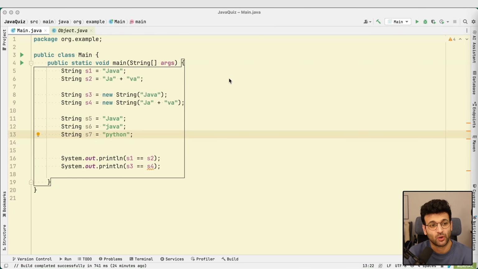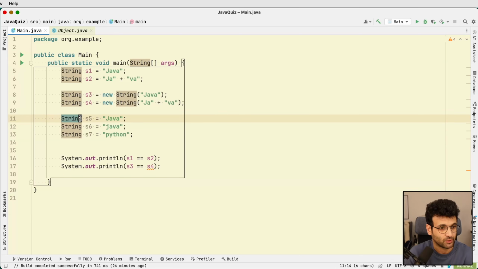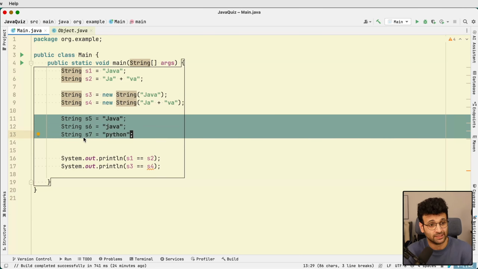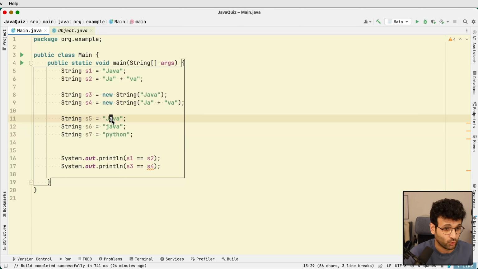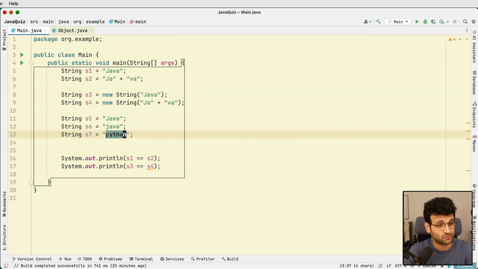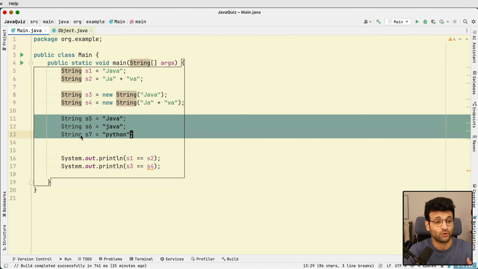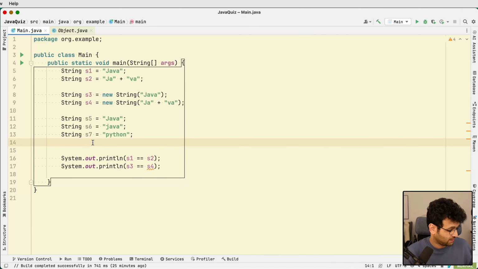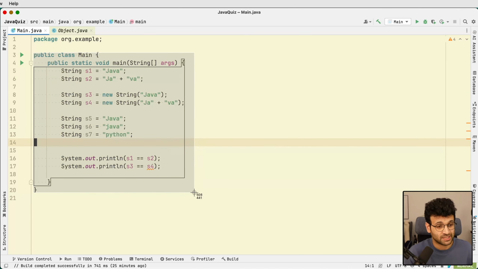So before we go to the diagrams on the iPad, I wanted to show you those 3 lines that I want to add that I think will help demonstrate the point that I'm trying to make. So S5 is Java, just as this one. This one is the same, but the J is lowercase. And this one is just Python. So adding 3 more strings, I'm going to take a snapshot of this application, and we're going to see how those variables are being represented in memory.